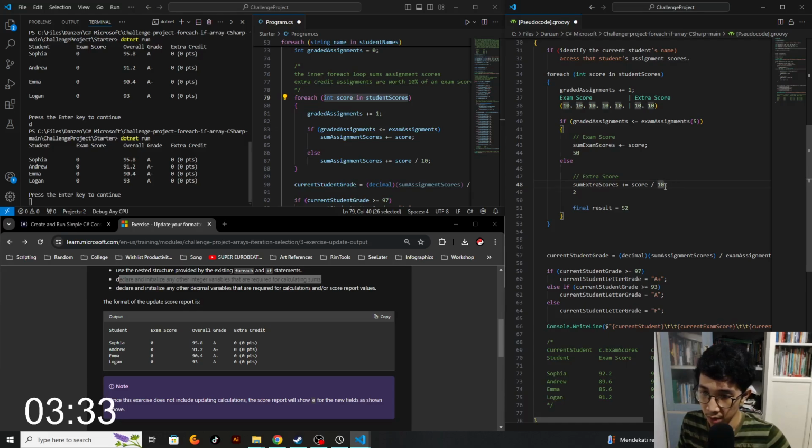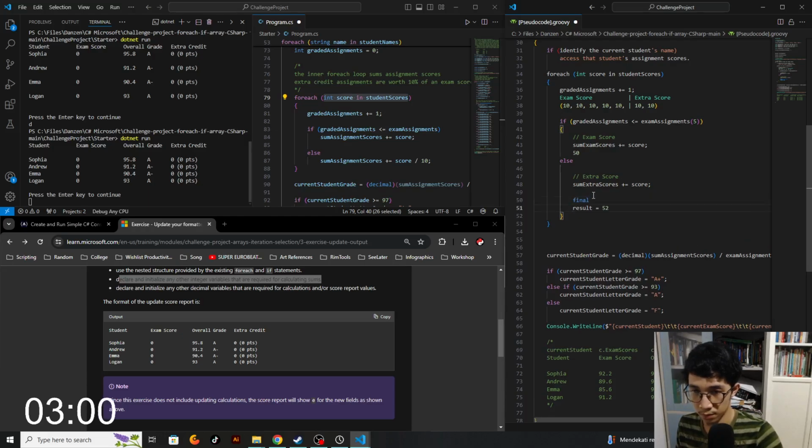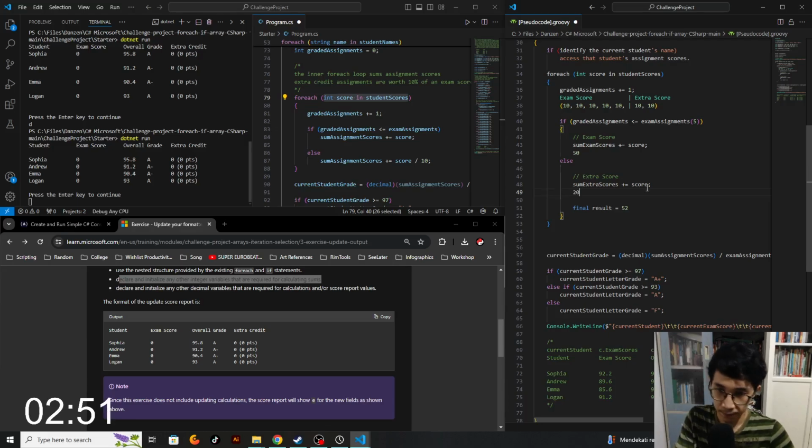What about that? And since we know that this is not divided by 10, or just not worth 10%, we may remove this for now. So what will happen, this sum exam score will have a result of 50, and the sum extra score will have a result of 10 plus 10 is equal to 20. So it will result in 20, like that.